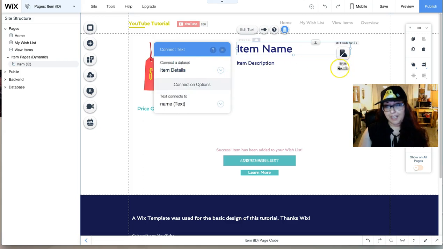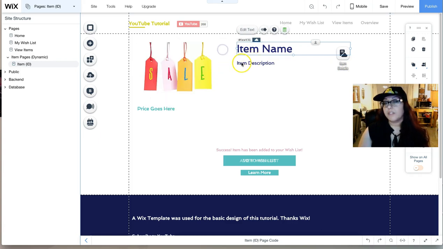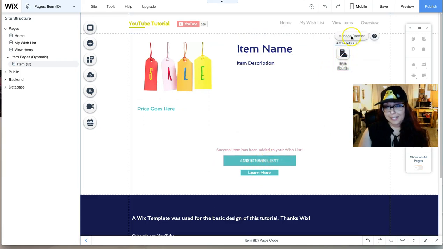Items, I labeled it Items Details. And then you start selecting it from the drop-down. What do you want it to connect to? To the name, or the description, or the price, or the image, or the URL. So you start connecting them. Let's take a look at this data set.